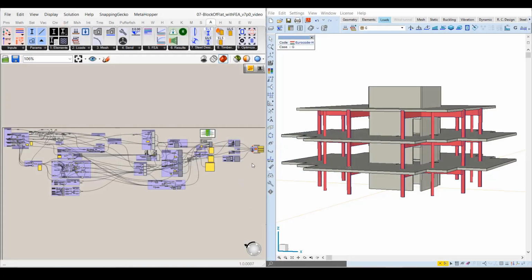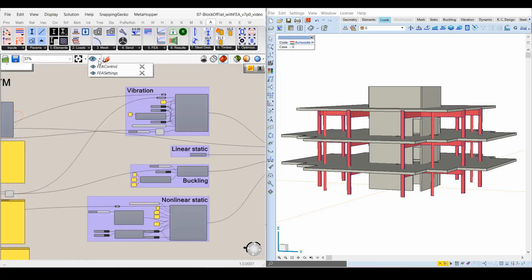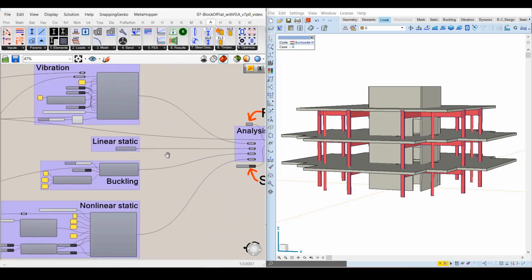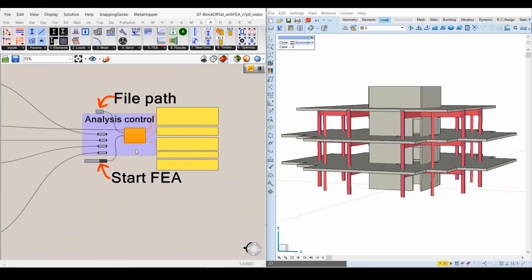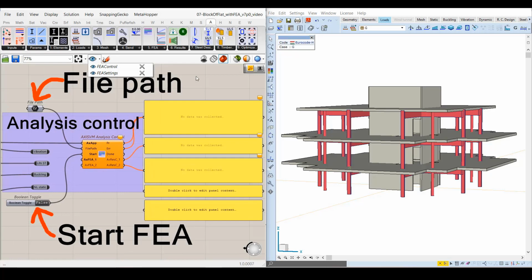In this video, the usage of the remastered AXISVM Analysis Control component is introduced. The Grasshopper script contains analysis settings for vibration, linear static, buckling, and nonlinear static analysis. They are going to be the input data for the Analysis Control component. They are represented with the relay components here.